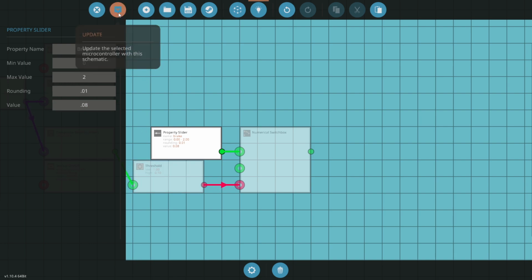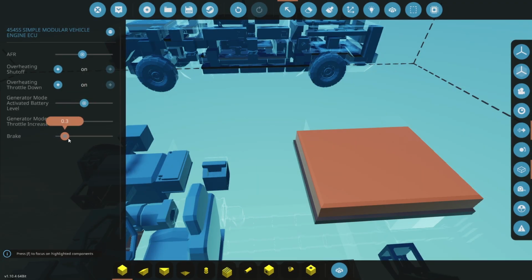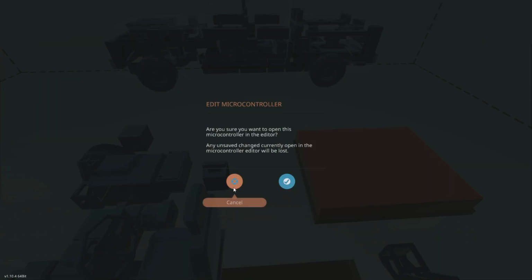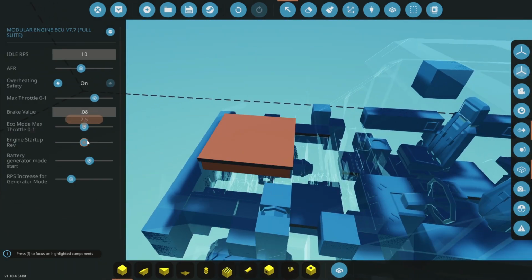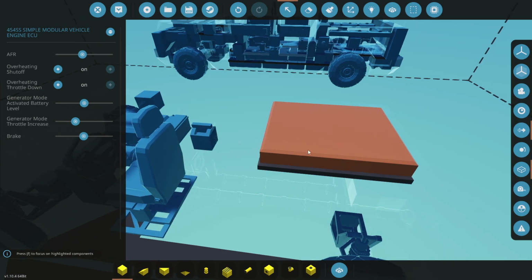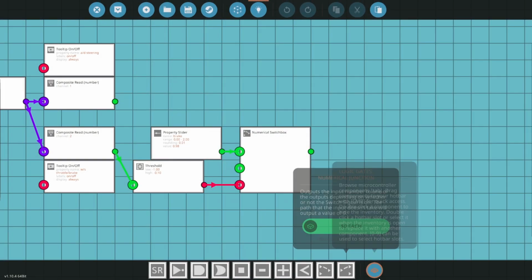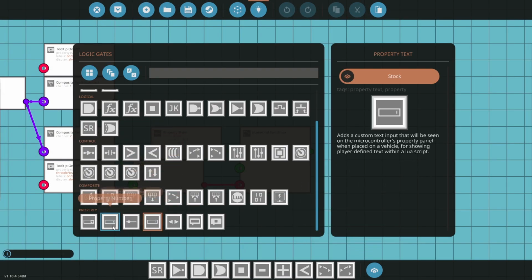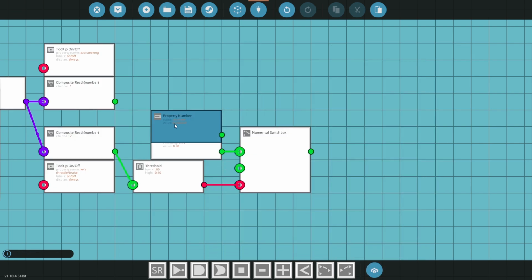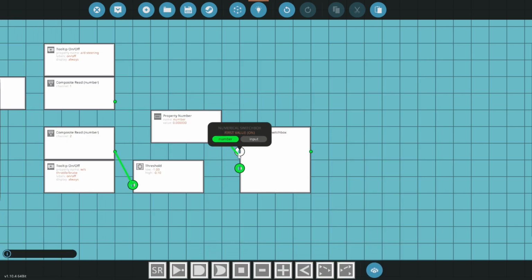Now with this, I believe the only issue is it doesn't really have that sensitivity here. It doesn't have 2 decimal places. If I go to my vehicle here, we can see that my max throttle is 0.7. My brake, yeah, see, 0.08. So we're not going to do it as a slider. I'm just going to make it a value that you enter in, and that way you can make it as detailed as you need.